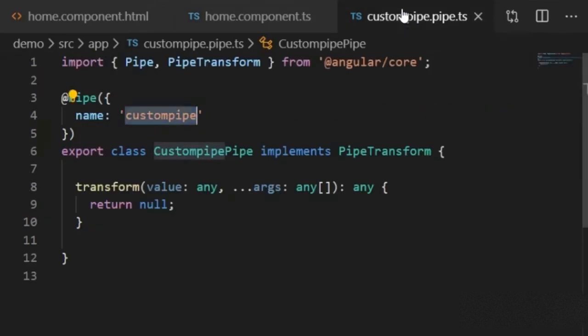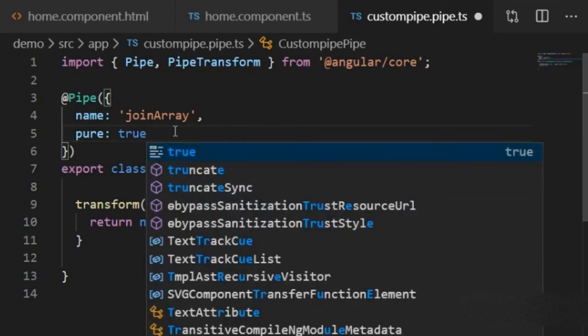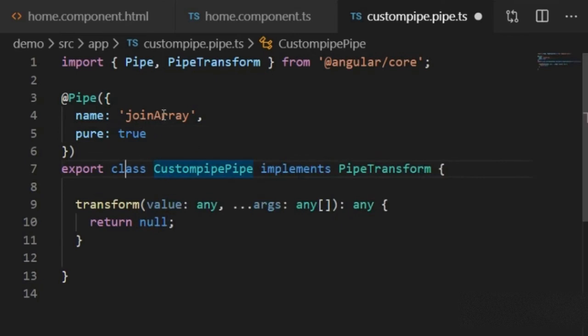I will go to the custom pipe. So here is the custom pipe, and if you don't know how to generate a custom pipe, then go to the description. I will add the link of that video. The name of the custom pipe is, you can see, custom pipe. Now I will change the name of this custom pipe. So here I will write join array. You can write any name for this custom pipe, and now I will write here a comma, and first of all I will show the pure pipe. So here is pure colon true. That means this pipe is now a pure pipe.